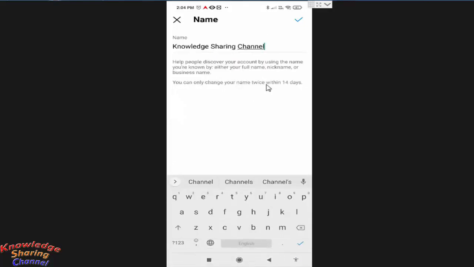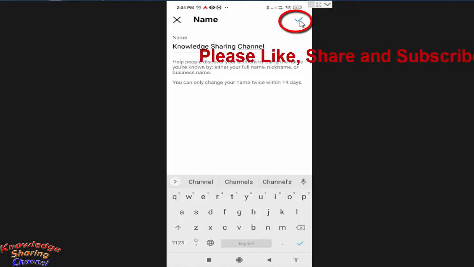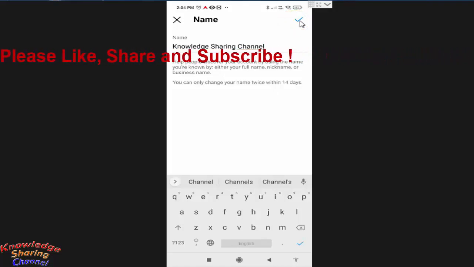Just change your name to a nickname or whatever you want to use, and after doing the changes press on this tick icon and all your changes will be saved. So friends, like this you can very easily change your name on Instagram.